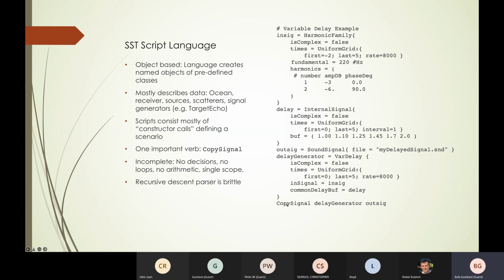But the only place where any action happens, any computation happens, is on copy, when this copy signal command is executed, which reads successive buffers from this delay generator object, which does the delay and computes the signal and puts it in a file, which is this out signal. It's a sound signal file.